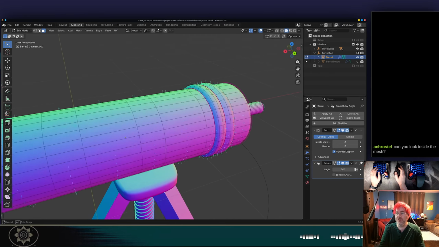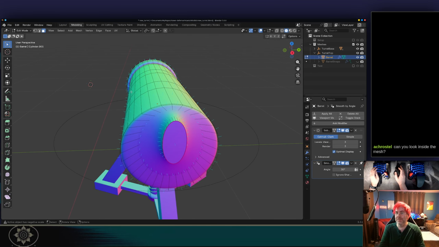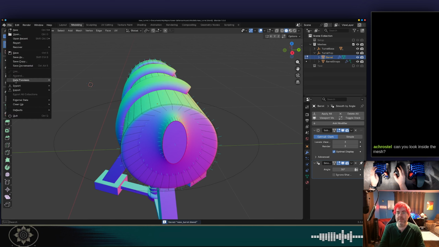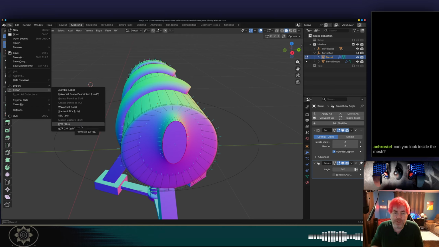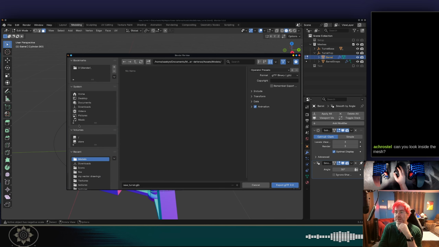So what have I managed to do here? I don't know, let's try put this back. Let's try doing an export again. So this was something, I feel like I saw something that was recommending, right? Exporting to GLTF and then importing that into Godot.